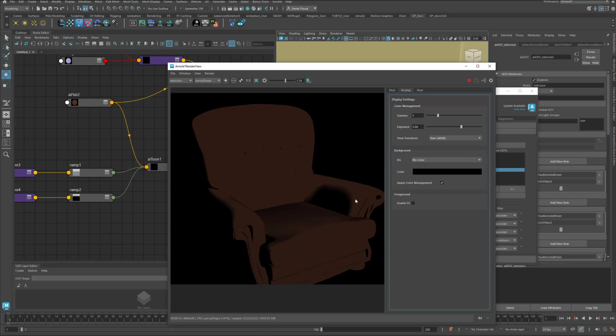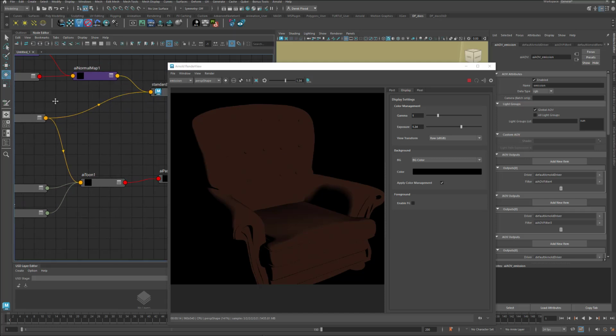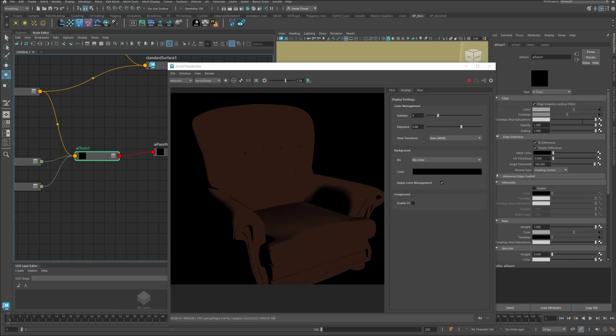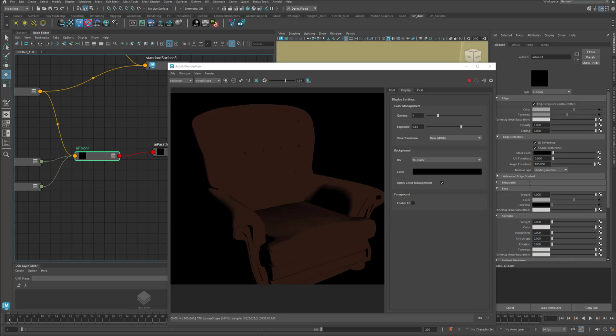This is the toon shading that I have, and the toon shading is again using the toon shader, and that has the color in the base and a tone map with a ramp going into it to get this sort of cell shaded look. And that tone mapping comes through in the emission.